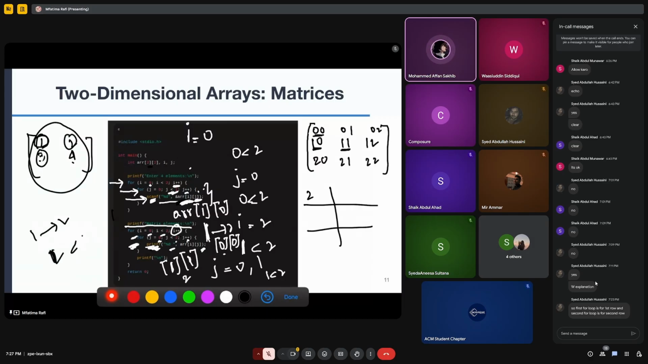Is 2 less than 2? No, it is not. Then again it will come out of the outer loop also. This outer loop also, it will come out and basically print here. Okay.